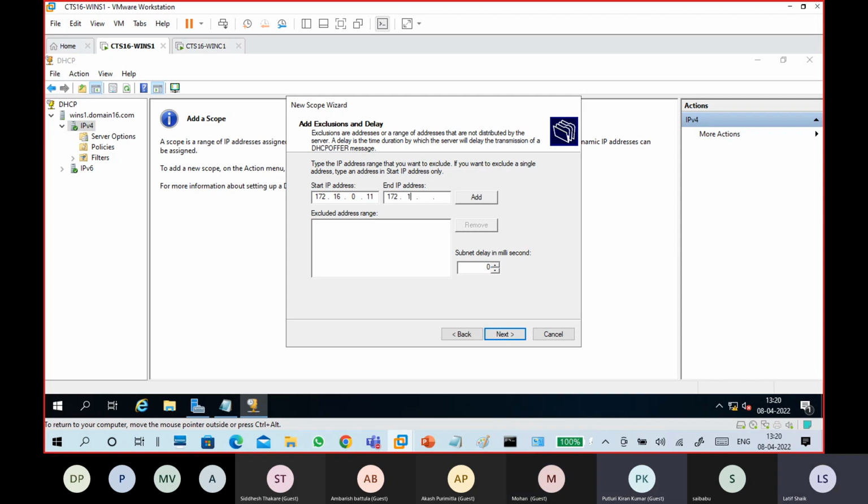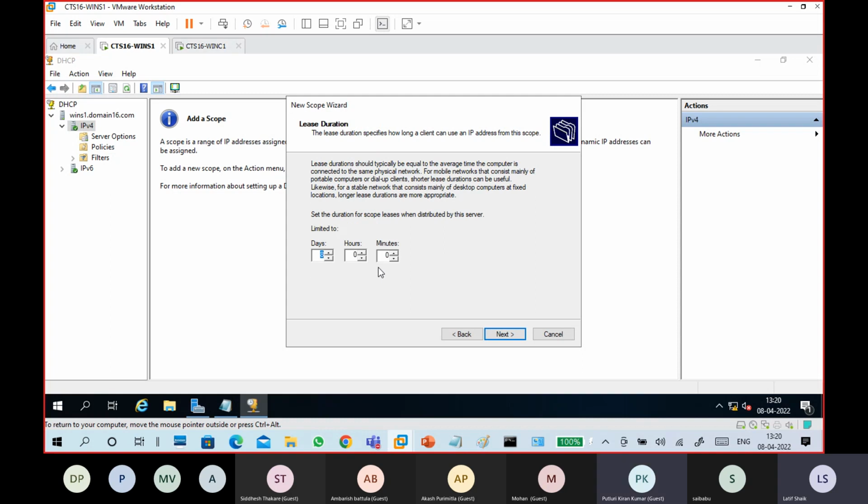172.16.0.11. The first 5 IP addresses, good. And 50 also, I don't want to give to anyone. When you do it, you also have to speak aloud. When you are doing it at your home also, each and every step, you read it and you have to say it. Then automatically it will be remembered.